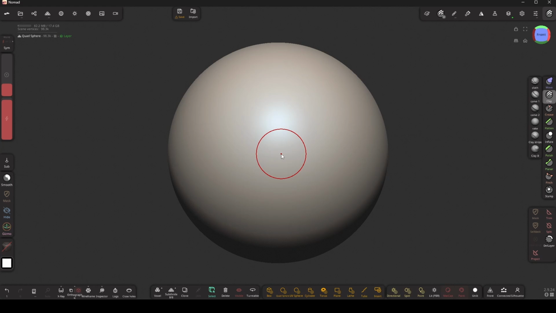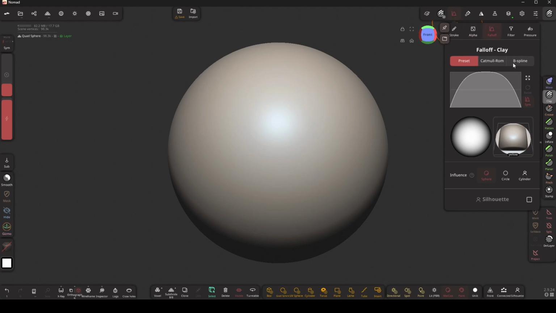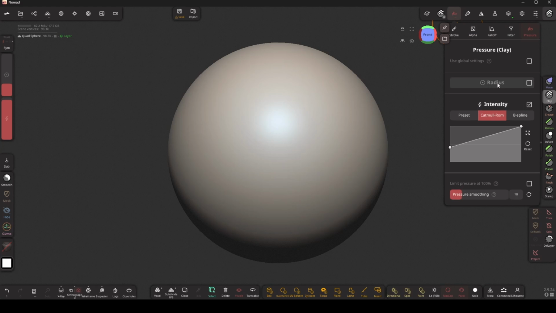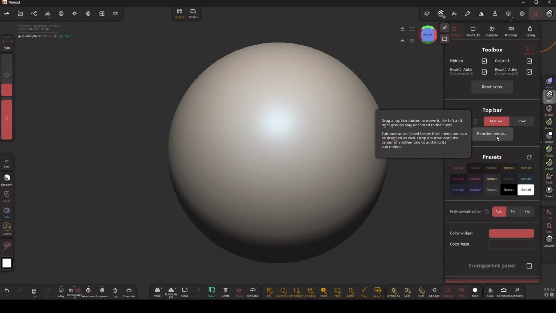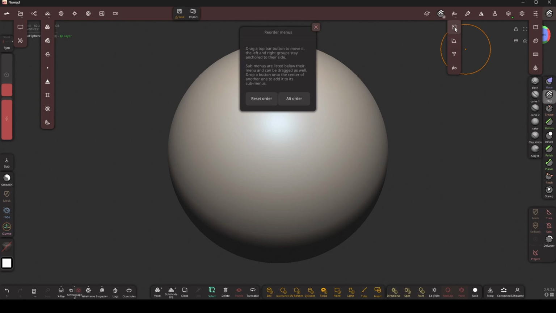Let's look at other new features that are also useful. Previously, if I wanted to select important brush settings such as alpha, fall off or pen pressure, I had to go to stroke and from there I could access these options. Now, if you go up here and enable reorder menus, you can drag and drop these in the top bar like this. I'm gonna add these on the left bar as well. And now we can directly access them from here.